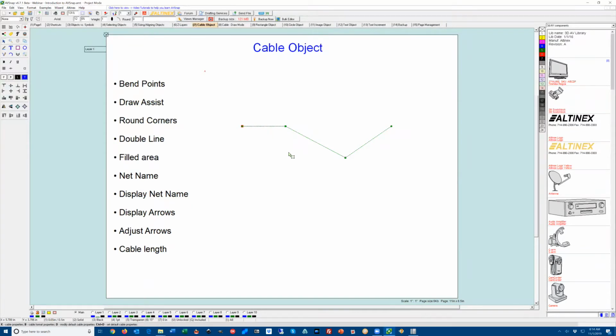AVSnap has a feature called Draw Assist. Draw Assist helps you to draw right angles on your cables effortlessly. Let's go ahead and turn it on. It's right here, Draw Assist. It's a little angle with 90 degrees inside. And when I select an object, you can see those ticks.